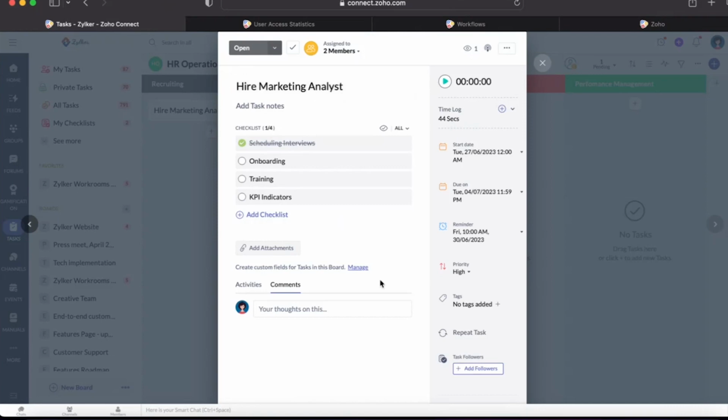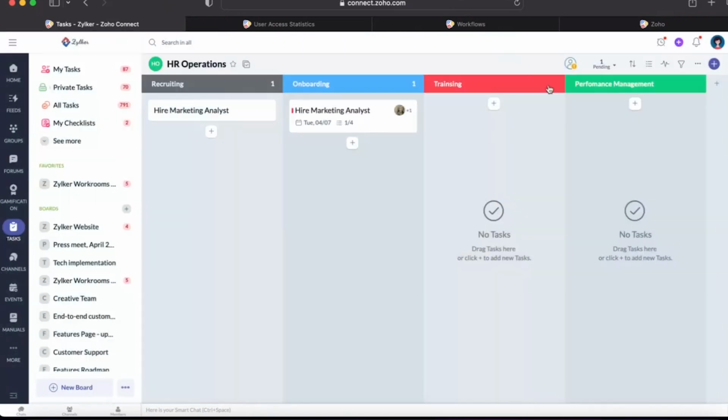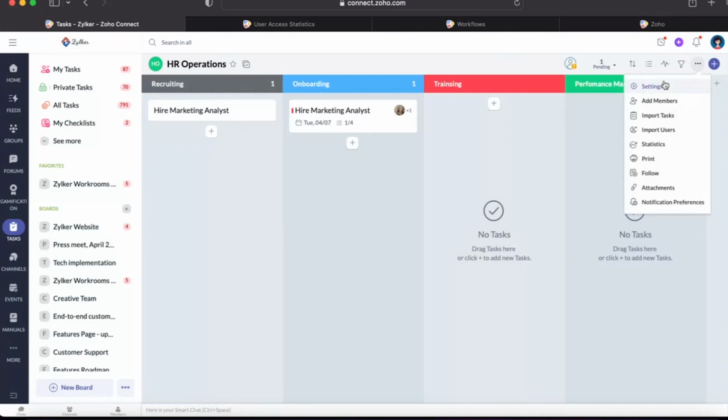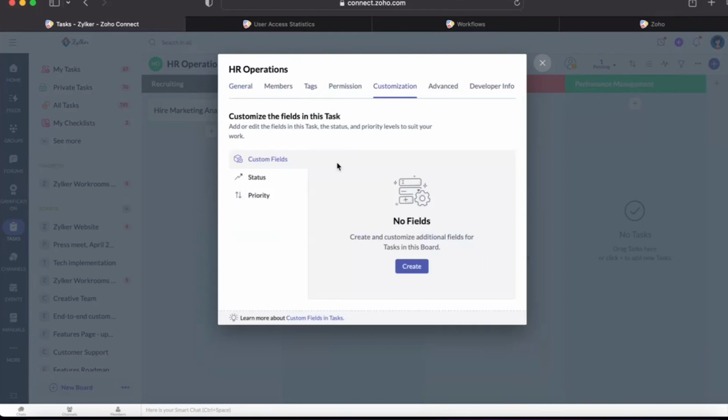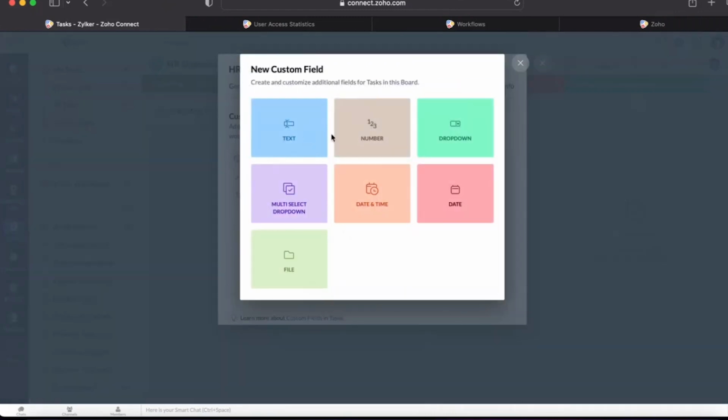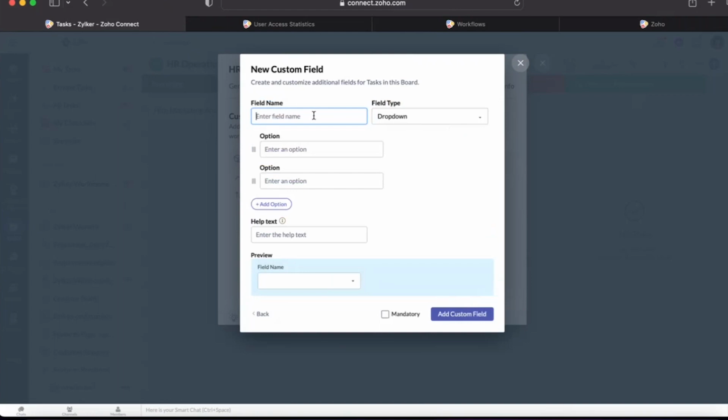So since we do not have this, what we can do is go to the settings of this particular board as a manager, go to the customization area, and add a custom field. So you can create a custom field here. And since we are looking at having different options for this location field, you can go ahead and create the drop down. But of course, you can also use text fields, number fields, multi-select drop down, date and time, date, and file. So let's go ahead and choose the drop down field.